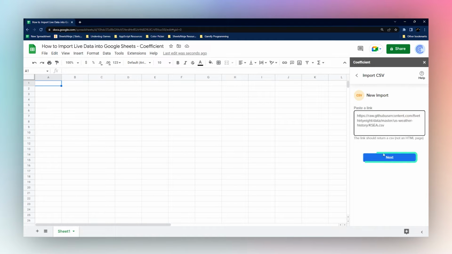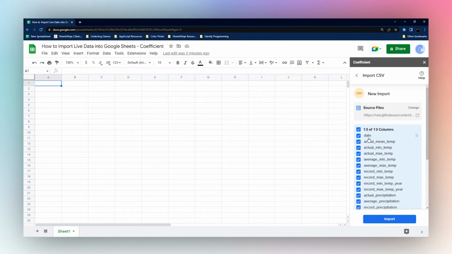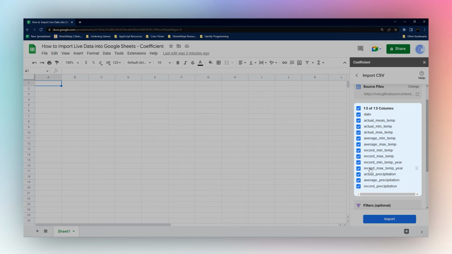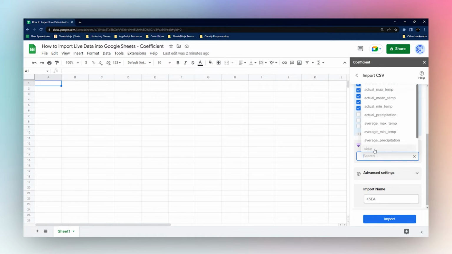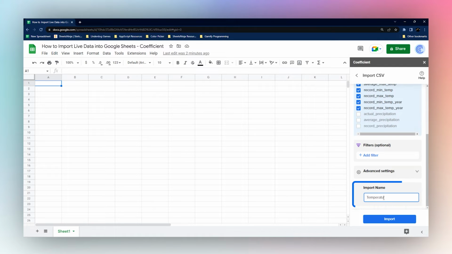We'll paste our link, hit Next. You can then select your columns that you would like to see. So let's say we don't want to see the precipitation, we just want to see the temperature. Then we can add filters if we like. If we want to filter by date, we can change our import name and then select import.